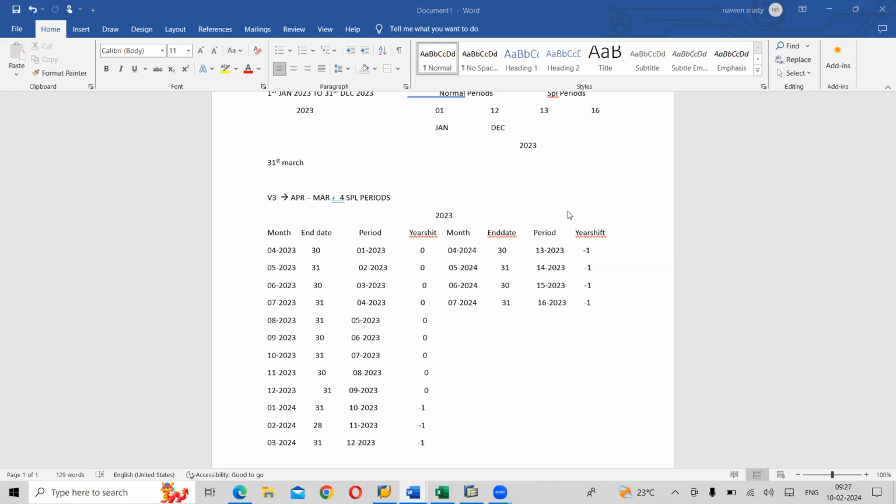If we define any fiscal year other than January to December, that fiscal year we can call a non-calendar year. Non-calendar year. Okay. So you can take examples like V3, April to March.